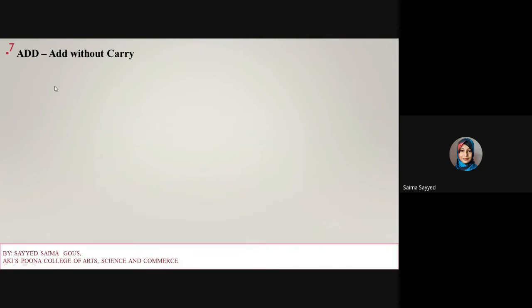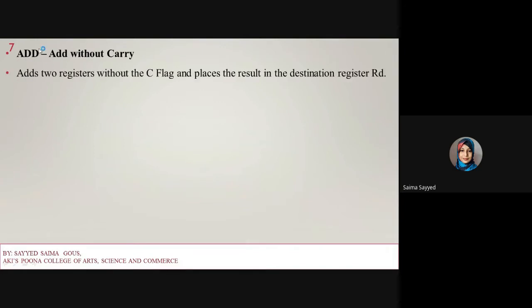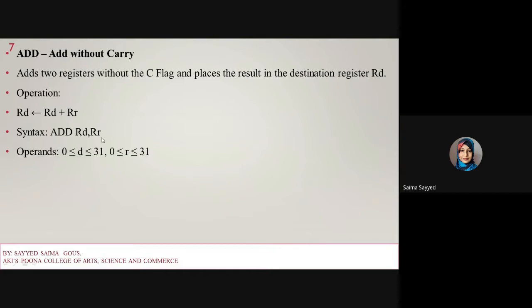Next instruction, ADD, which stands for add without carry. It adds two registers without the C flag and places the result in the destination register RD. In the operation, RD gets added with RR, and the result gets stored in RD only. The syntax is ADD RD, RR, where RD is from 0 to 31 and RR is also 0 to 31. The program counter gets incremented by 1 for this instruction.